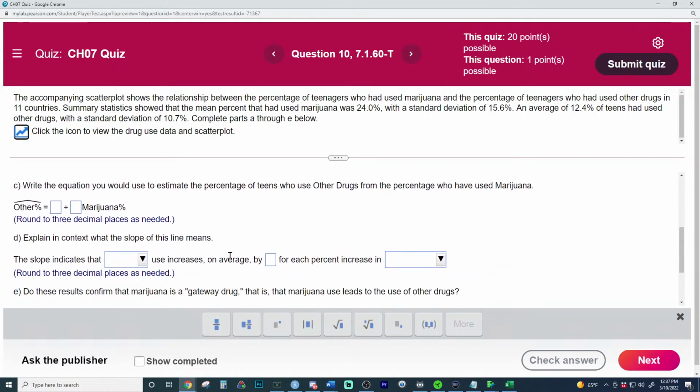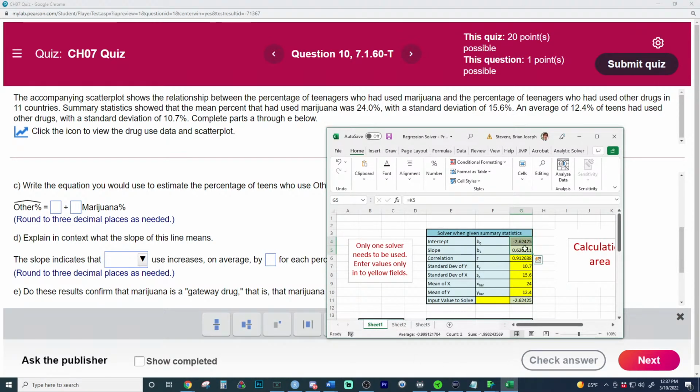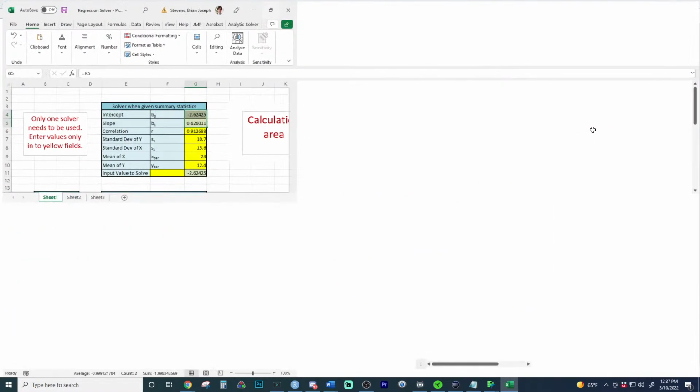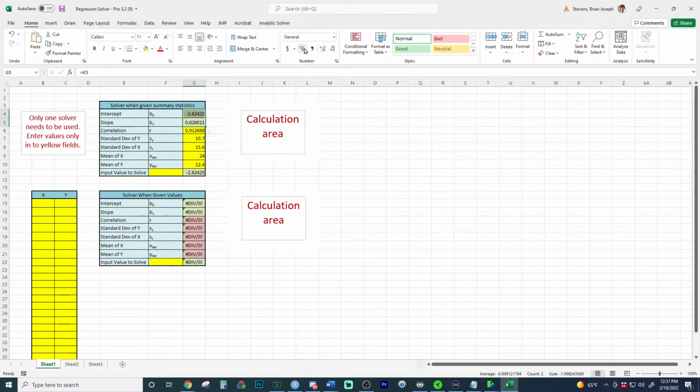As long as we've entered in the numbers the right way, we should be good on this. There's always the chance we could get it wrong. Never know. It says round to 3 decimal places, so we're going to let the app do the rounding for us by going right here and clicking and rounding it down to 3 decimals. So now it's rounded to 3 decimals.